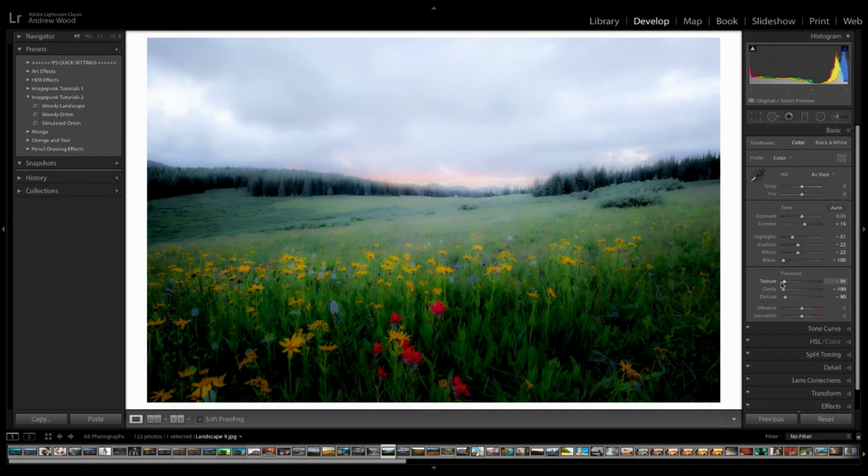Texture we'll take right down. Clarity we're good. Dehaze is probably okay. Let's see if I take it a little bit. Somewhere around about there. Let's take the vibrance down a touch. Somewhere around about there. And the saturation into the mid 40s. I think that's too much. So I'm going to bring that back to somewhere like that.